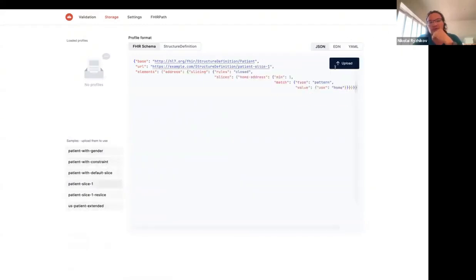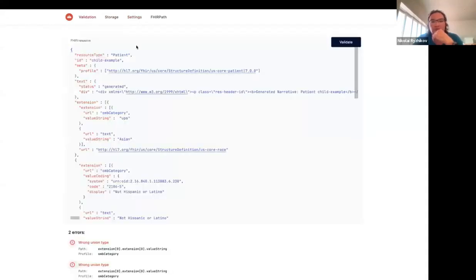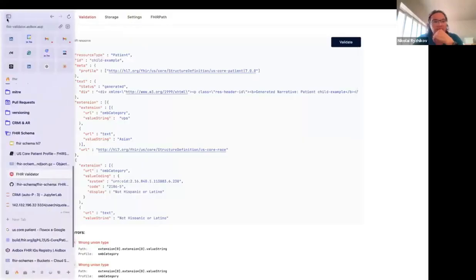You just have to load it. You can load a structure definition, and the internal converter will convert the structure definition into FHIR Schema. Here you see what packages are loaded into the context when you're validating your resources.